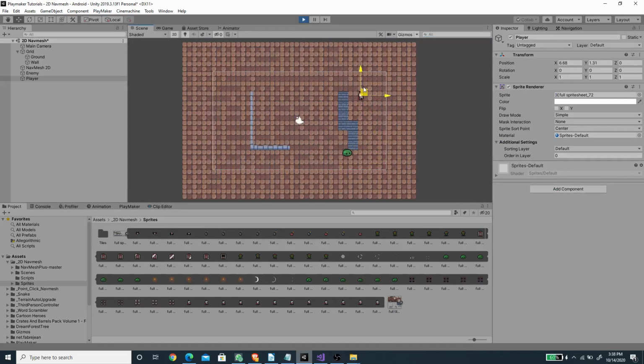Let's move the player. And if we move the player, as you can see, the enemy is moving and it avoids the wall, and it keeps following here. So it has avoidance, and it can avoid a wall if there is one. And it will always try to search for the shortest path.